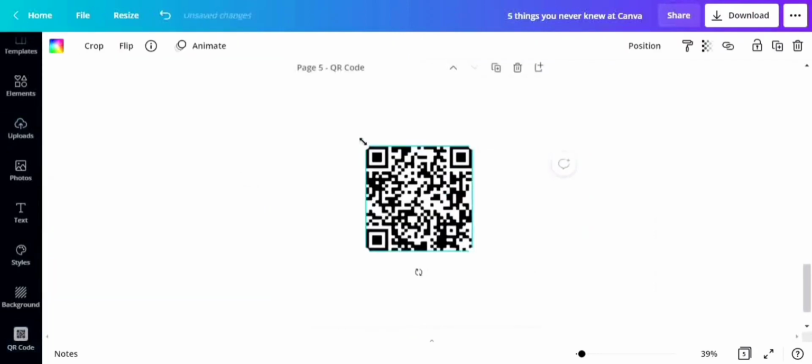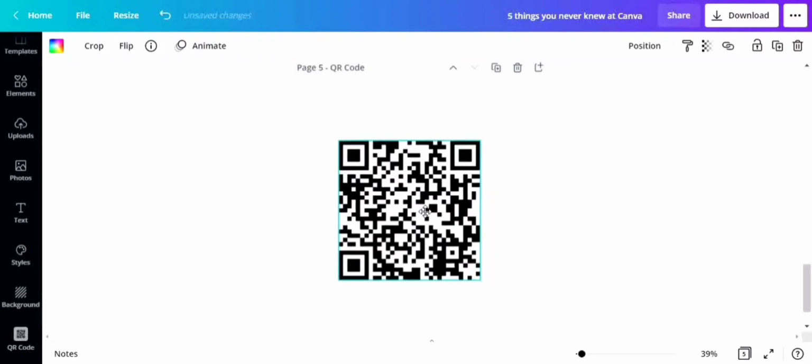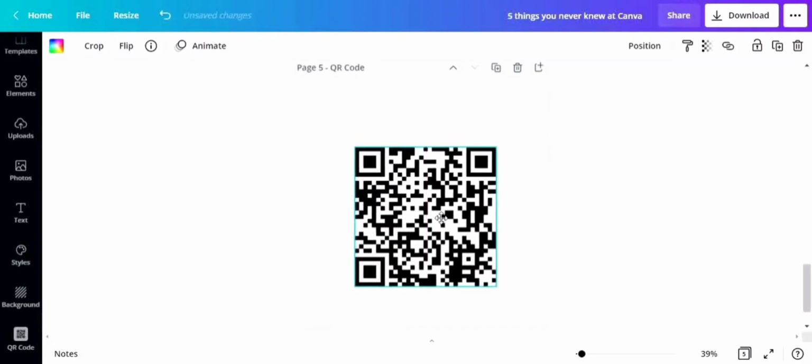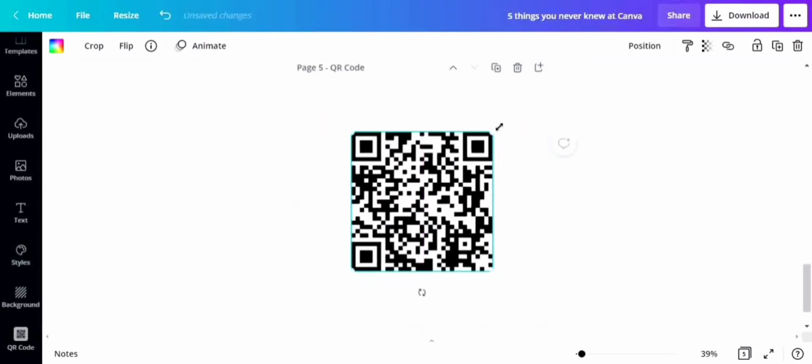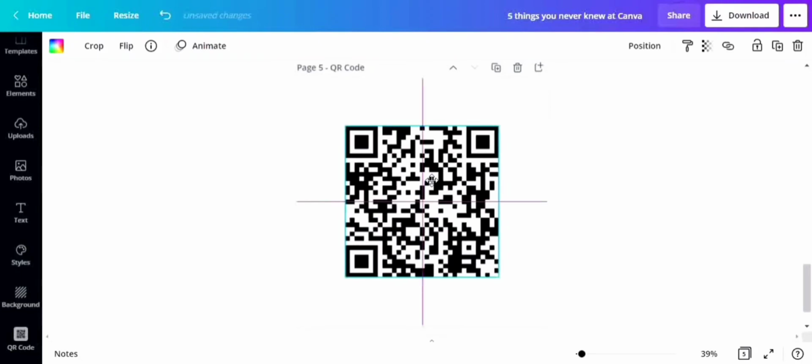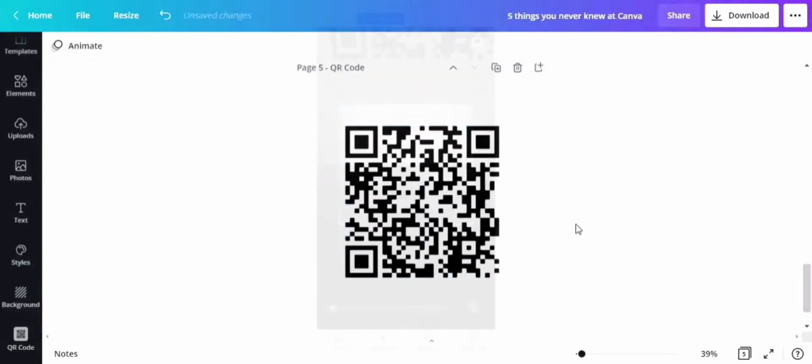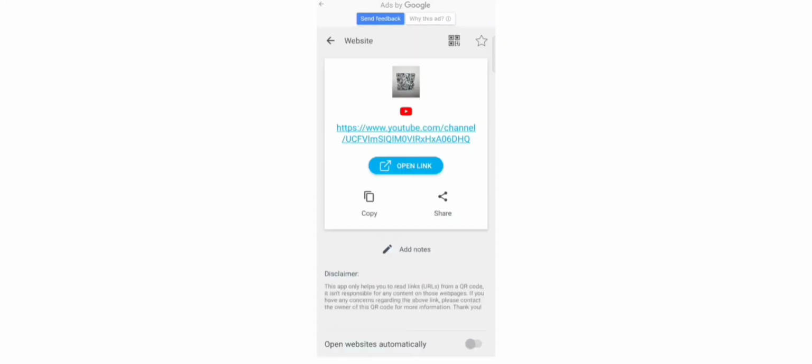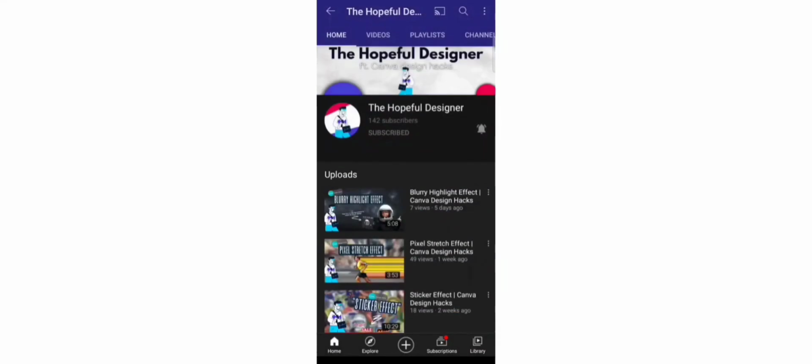Okay, so let's take a look on what is being input on this code that we have here. Okay, so let's take a look at it on the QR code scanner. Okay, so there we have it. You can see it's really effective. Oh, it's my YouTube channel.